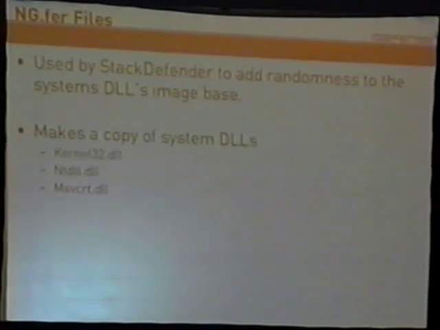The NG.fer files are used by StackDefender to add randomness to system DLLs. It's not ASLR, it's an attempt at it, it's a Windows attempt. Basically what happens is the 3 files, kernel32, ntdll, and msvcrt, are copied into their respective ng.fer files. Those files are then rebased and put on the system. So when the redirection occurs in the ZwOpen and ZwCreateFile, there'll be files to call.